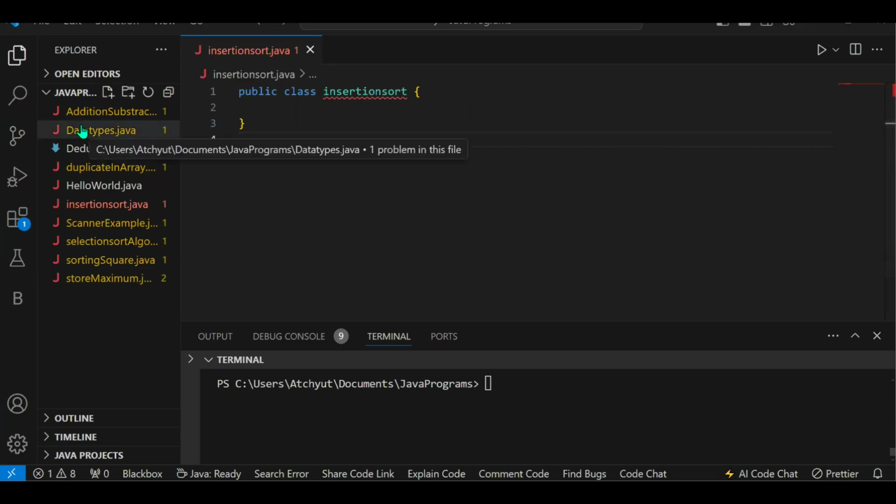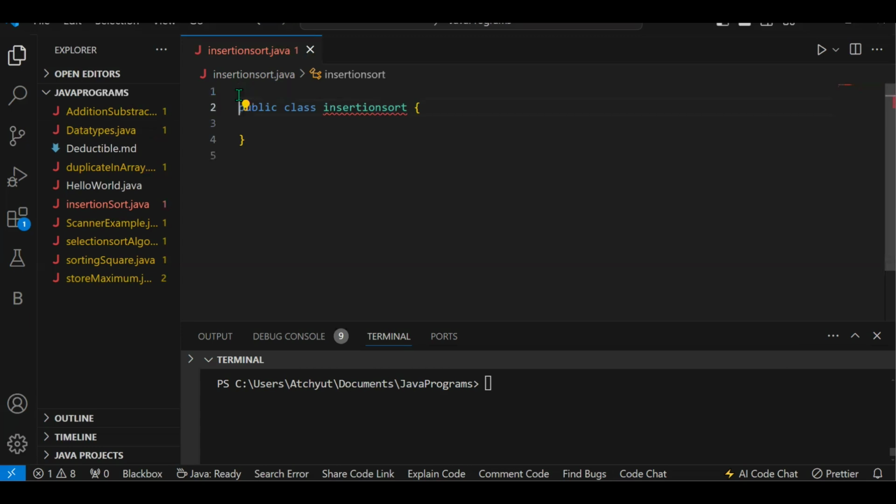As you see, I have created the file, InsertionSort.java. In this I have to write the program. So what is the problem statement? The problem is to write a program of insertion sort, right? So what is insertion sort?